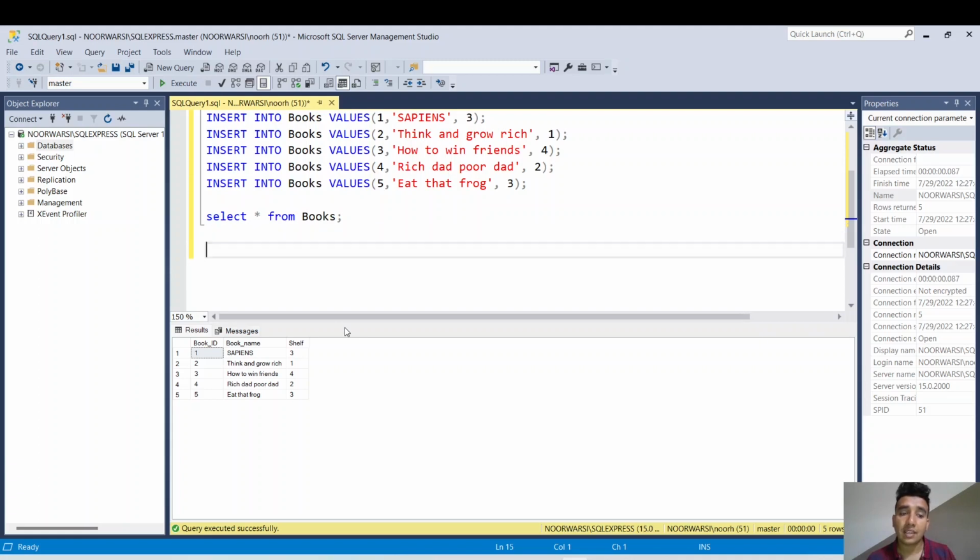To query the table, suppose one of my friends comes to my house and says, look Noor, I want your favorite book, that is Think and Grow Rich. I say okay, so I have to take it from the shelf and give it to him. Now I have to think in a way that I'm in the SQL Server, so I have to type a query for it.